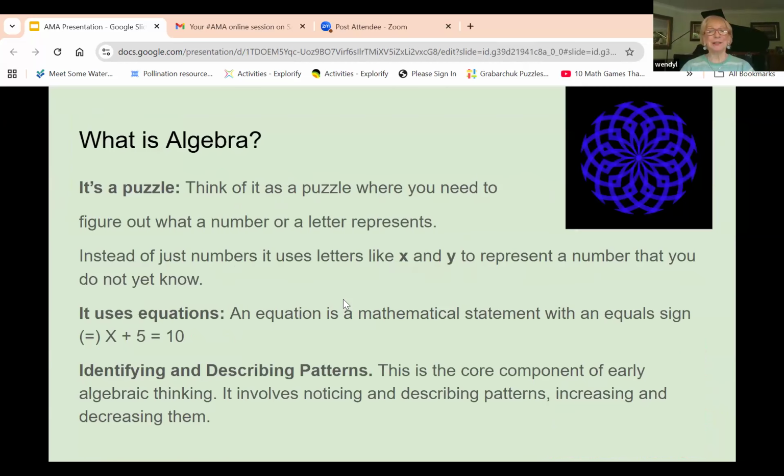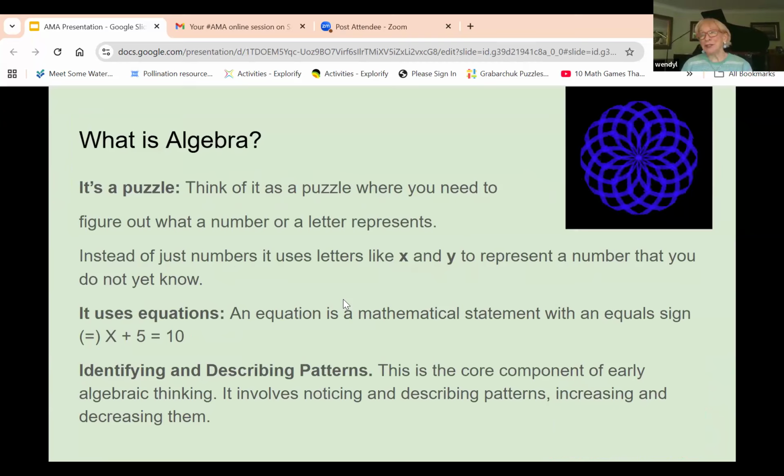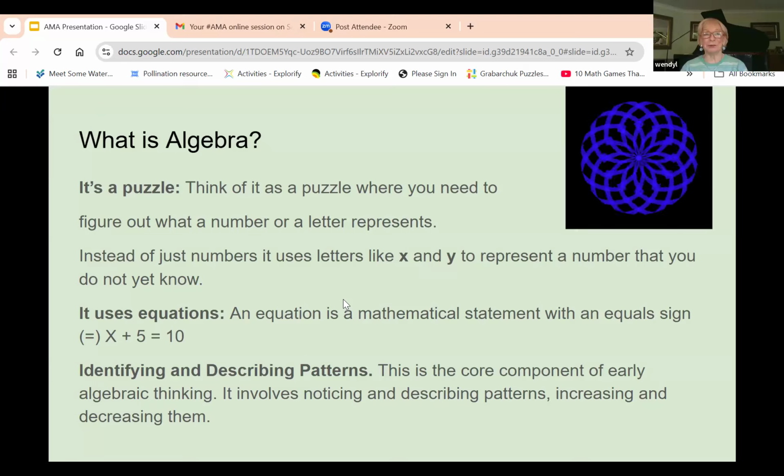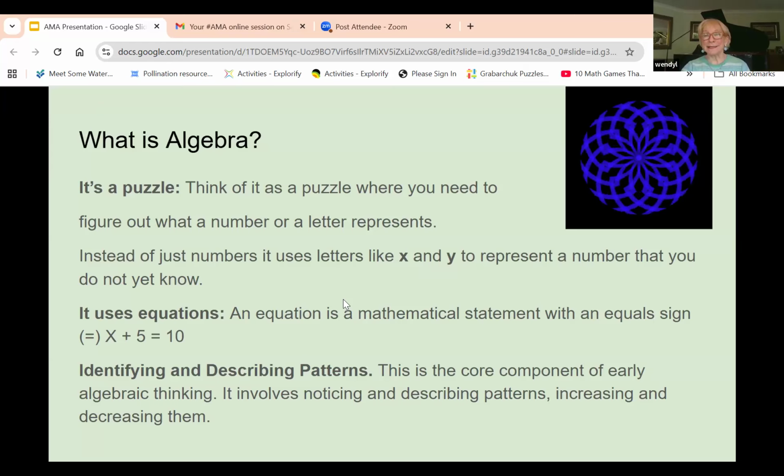So what is algebra? I think of it, and when I talk to children about it, and I have pitched this presentation as if I was doing it for children, it's a puzzle. It's a puzzle where you need to figure things out. It identifies and describes patterns.